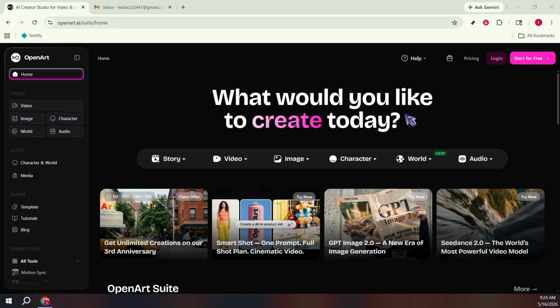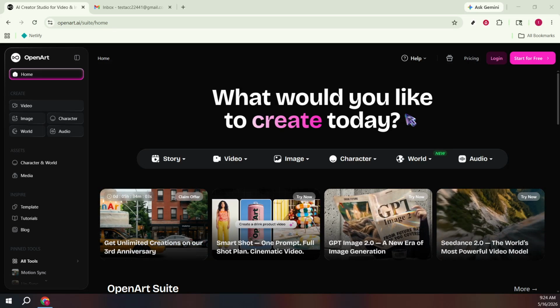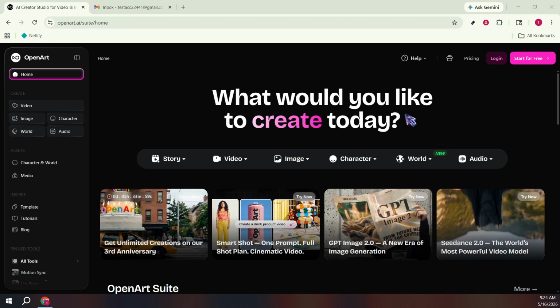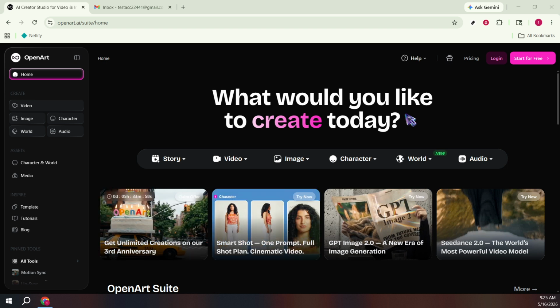In today's video, I'm going to teach you how to change password of Openart. By the end, you'll know exactly how to reset your password securely and get back into your account without any hassle. First, open your web browser and head to the Openart website.